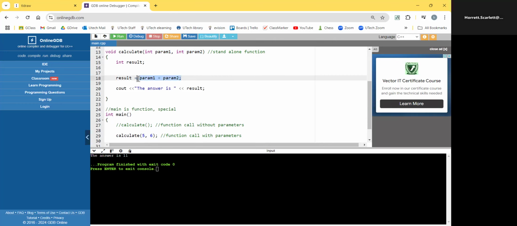We're going to add those two values together on line 18. So 5 and 6 gives us 11. We put the value into this thing called result. And then on line 20, we are displaying the content of result. So the answer is indeed 11.